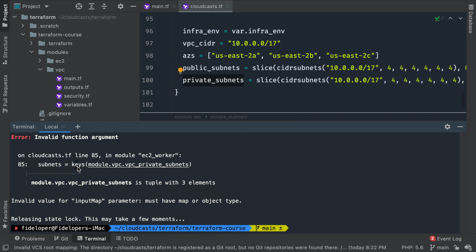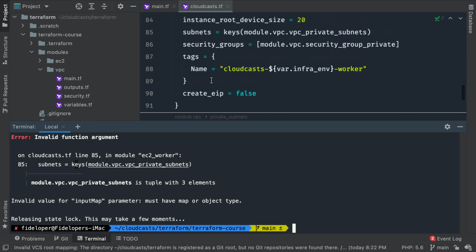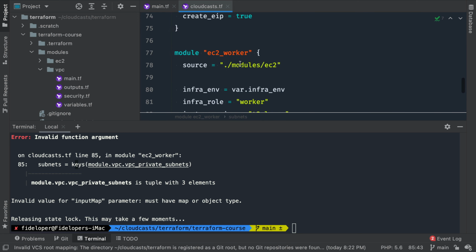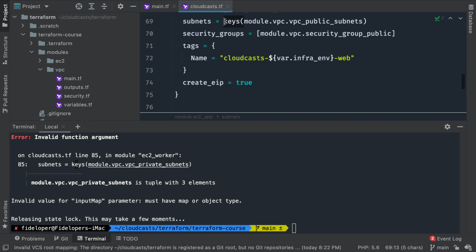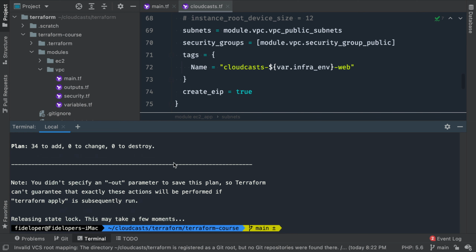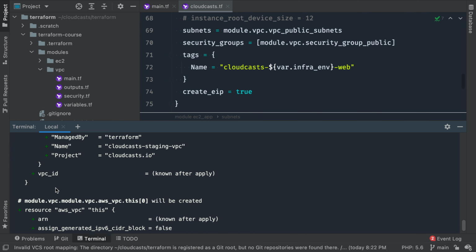All right, this is a thing I missed. So subnets equals the keys of cloudcast for EC2 worker up here. We originally returned a map, and the key for that map was the subnet ID, and the value for that map was a CIDR range. But we no longer have that. We don't need to get the keys. We can just get the module VPC, VPC private subnets directly for our EC2 instances. Okay. Perfect. And we got 34 to add, which is everything again, right?